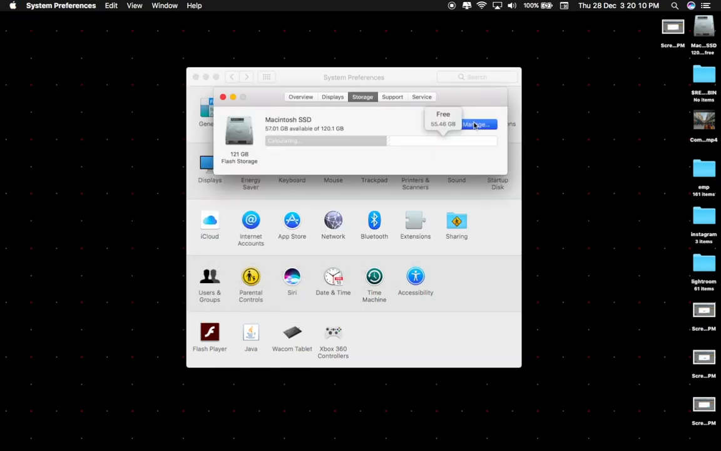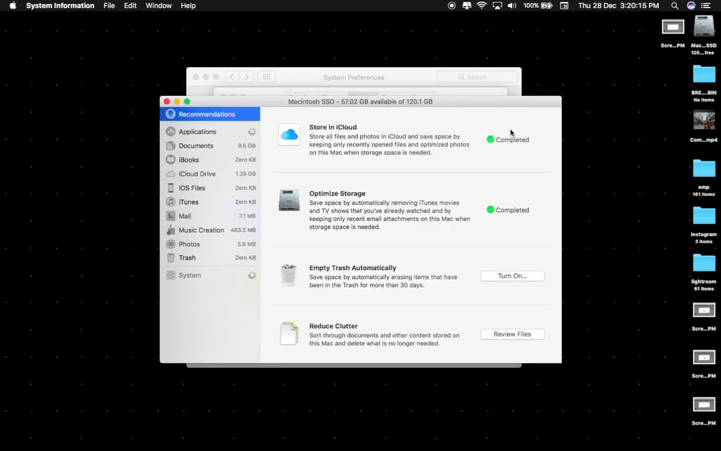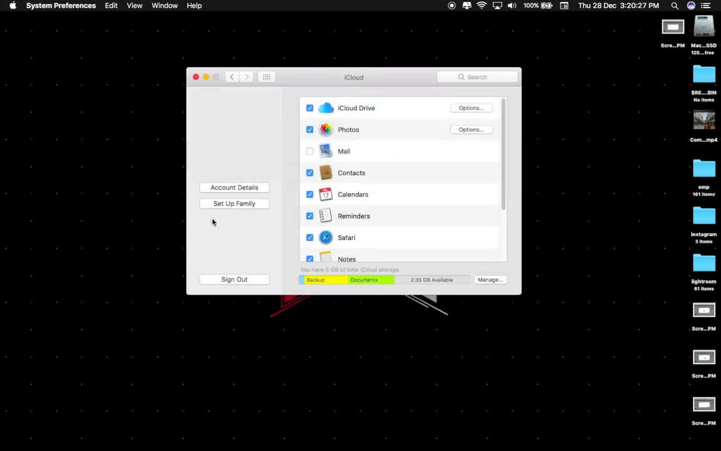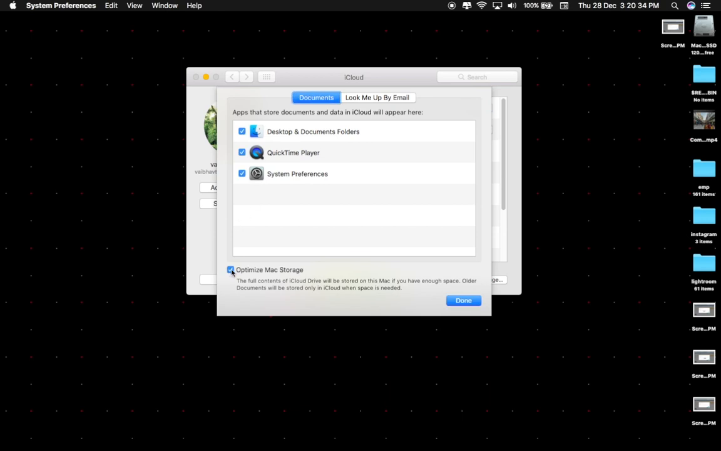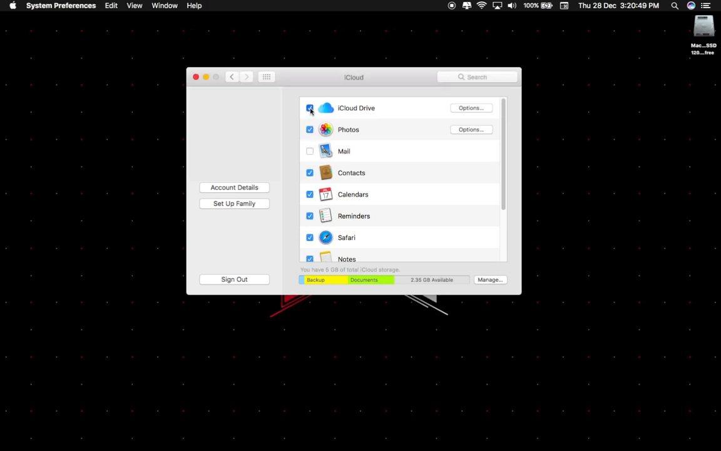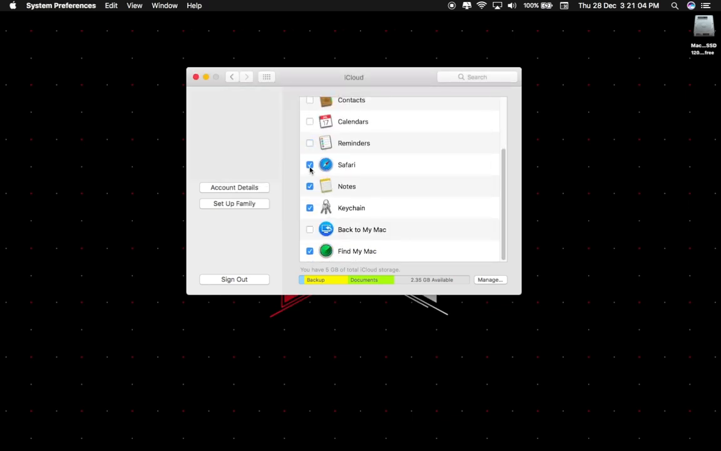You basically need to disable the Store in iCloud feature and also disable Optimise Storage. Now go to System Preferences and then iCloud. Disable iCloud Drive by going to Options and disable Optimise Mac Storage, and all other apps which appear here. Now disable all the iCloud apps which back up your data.